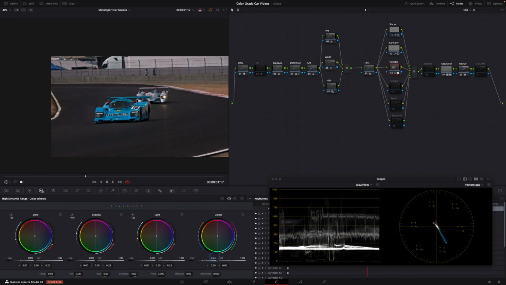Would probably go a little bit more. And I think we could probably even pull these out just a little bit more. Here's before, after. Yeah, again, it's subtle, but when you compare it to the original, it definitely makes a difference.